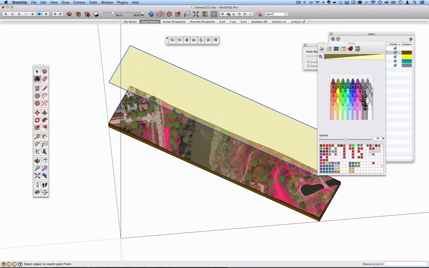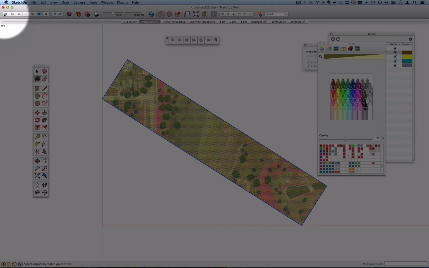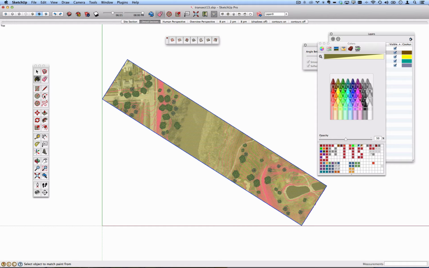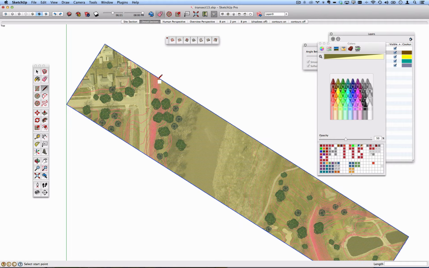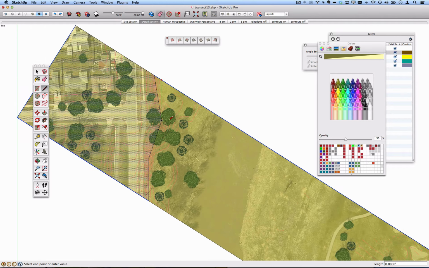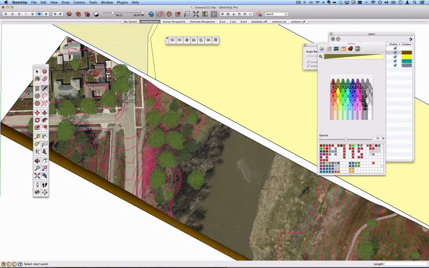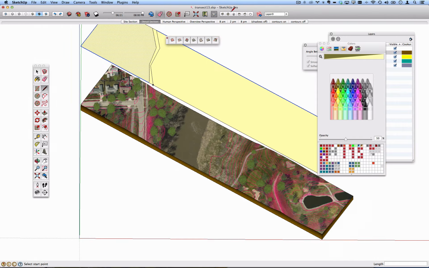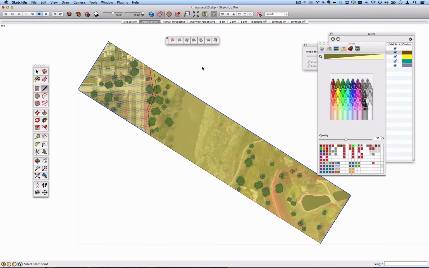Now the reason you'd want to do it that way rather than just turning on X-ray is any drawing you do at this point will snap to that top surface. So maybe I'm drawing the pathway here. It does that, and then maybe the pathway goes over here. And unless you're really comfortable with SketchUp, that inferencing can kind of start to get a little weird.